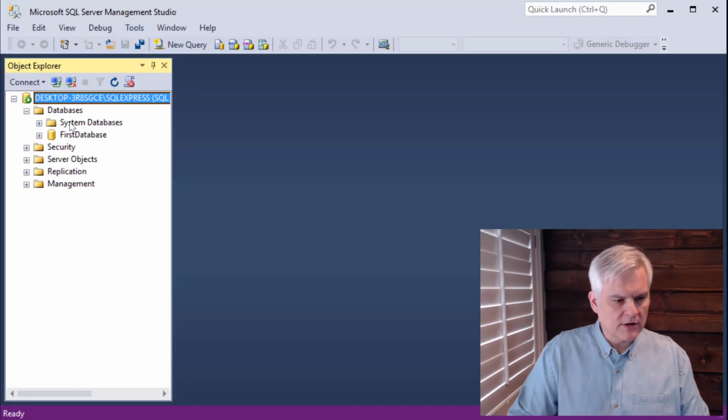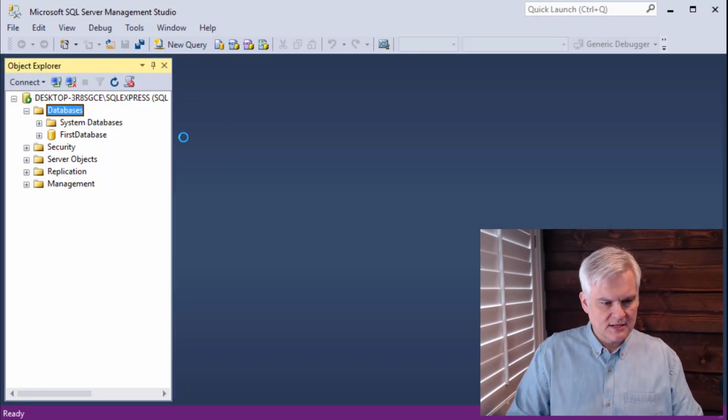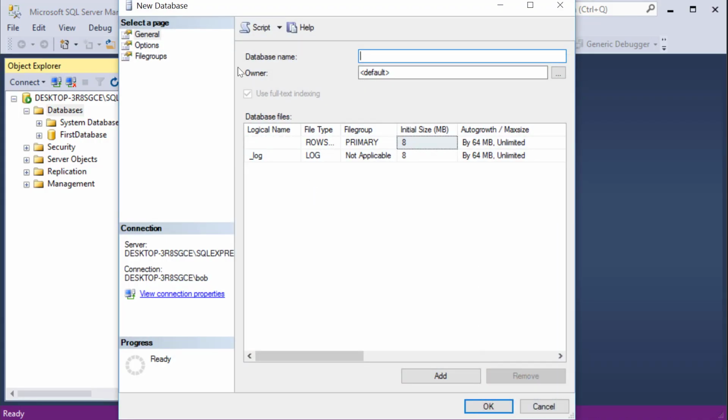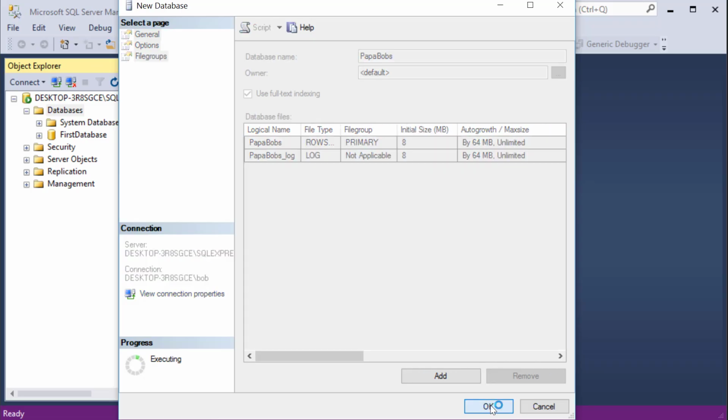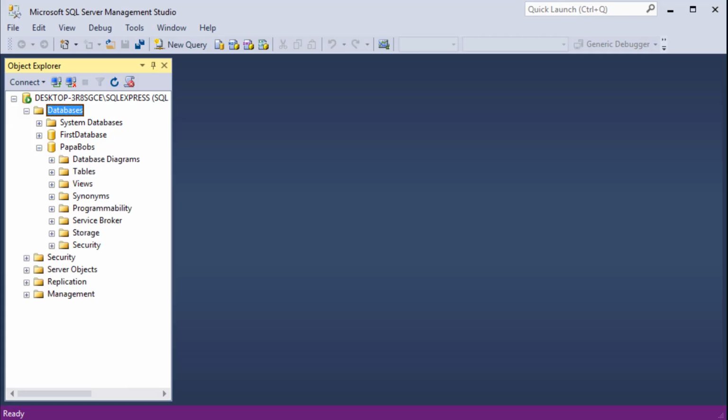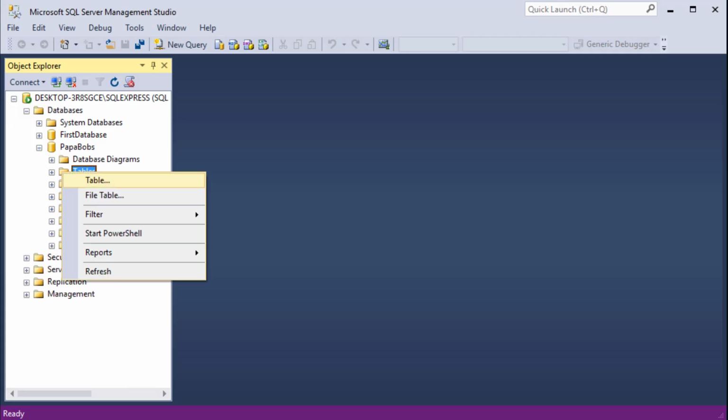All right, so here we go. We're going to create our Papa Bob's database. Right-click on the database folder in the Object Explorer, and we're going to call this Papa Bob's. Notice the capitalization. I'm going to leave all of the preset values the way they are, not change anything. Click OK.